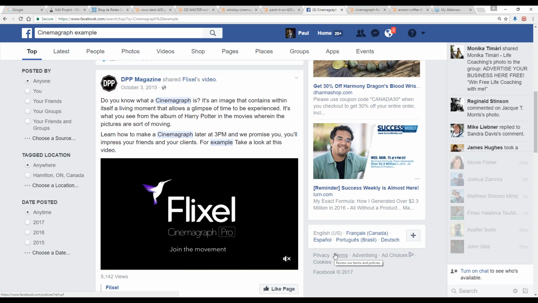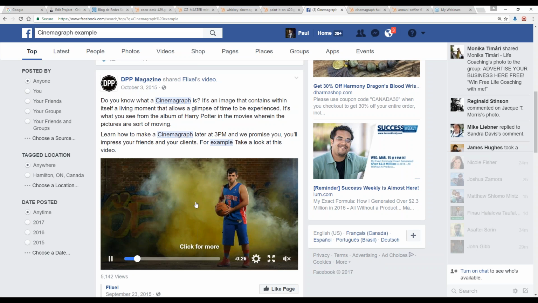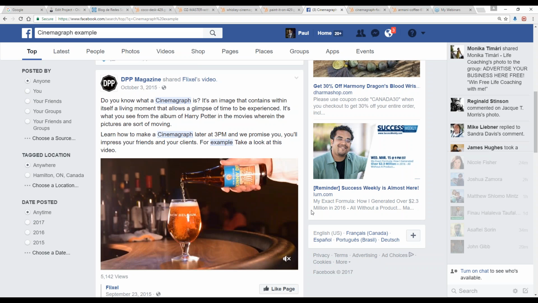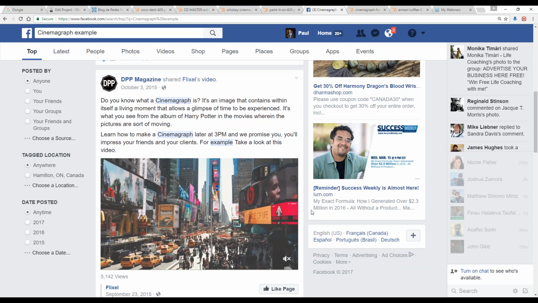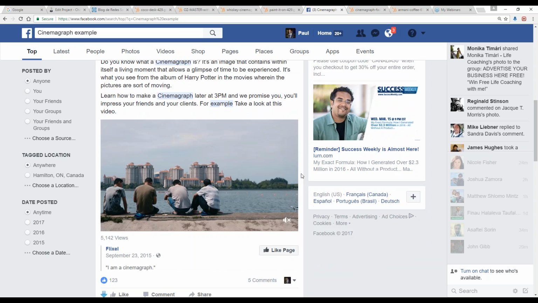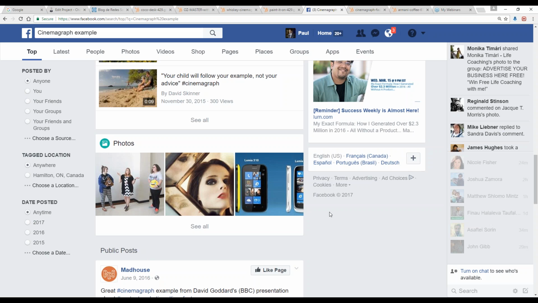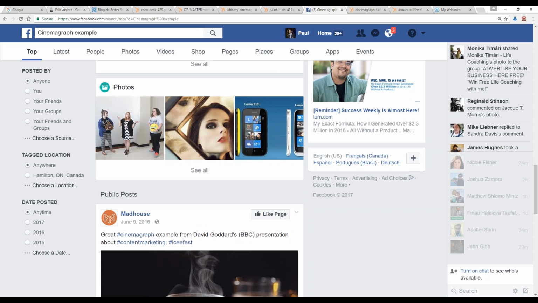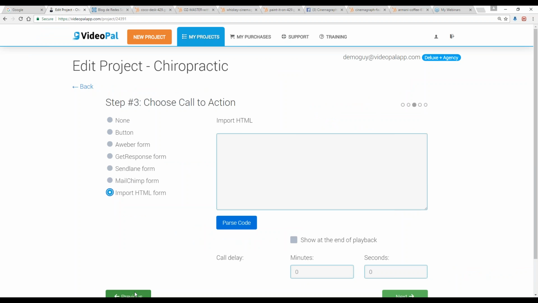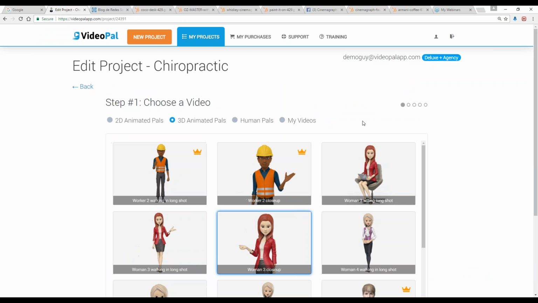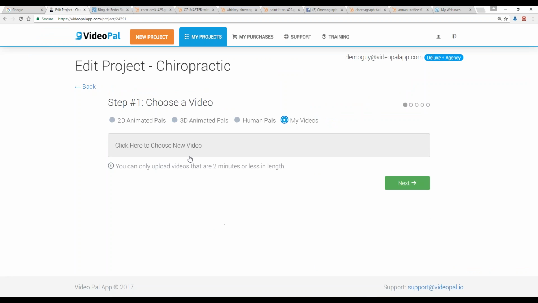For example, this one, if you see right here, it boosts your conversion rates like crazy when you use it the right way, in Facebook and so on. Much better than an image, much better than a video even. It integrates with VideoPal perfectly. You can go back to the section called My Videos, and you can upload these cinematograph videos and embed them on your websites with opt-in forms on them, especially with this new HTML form builder that we have. It's another cool way for you to use this strategy.